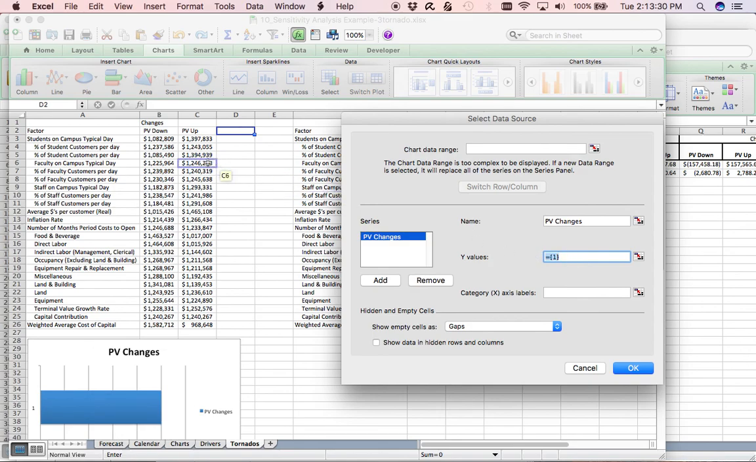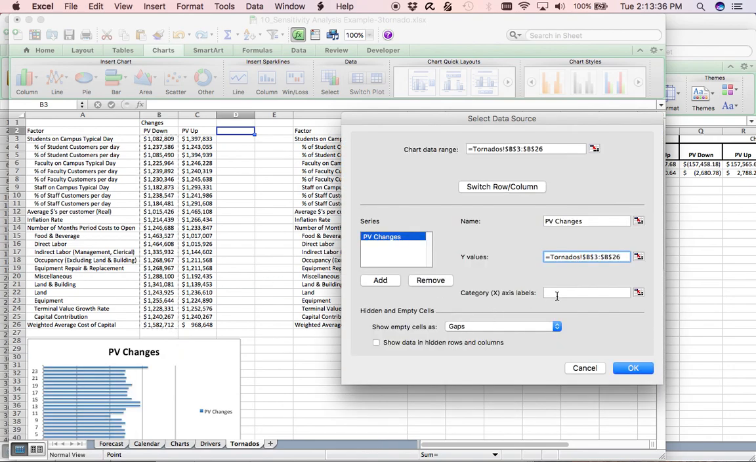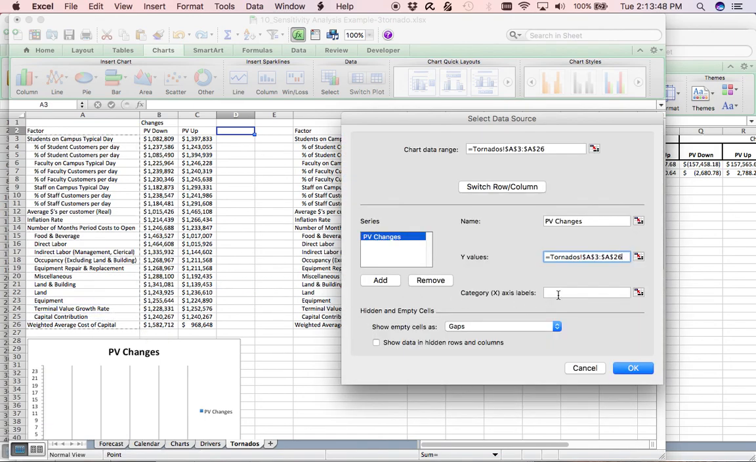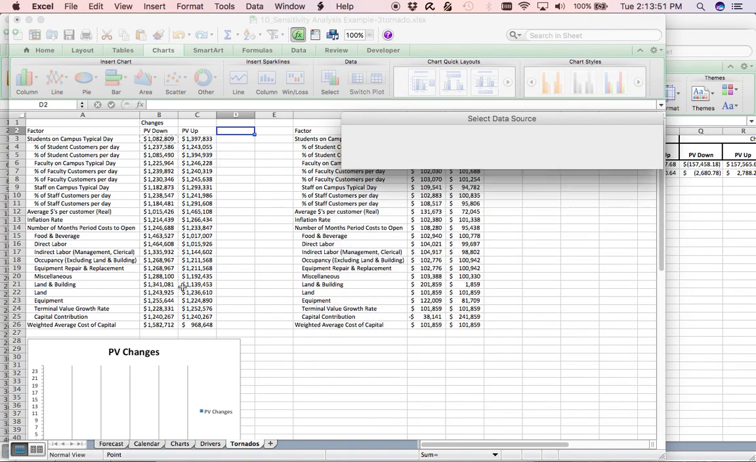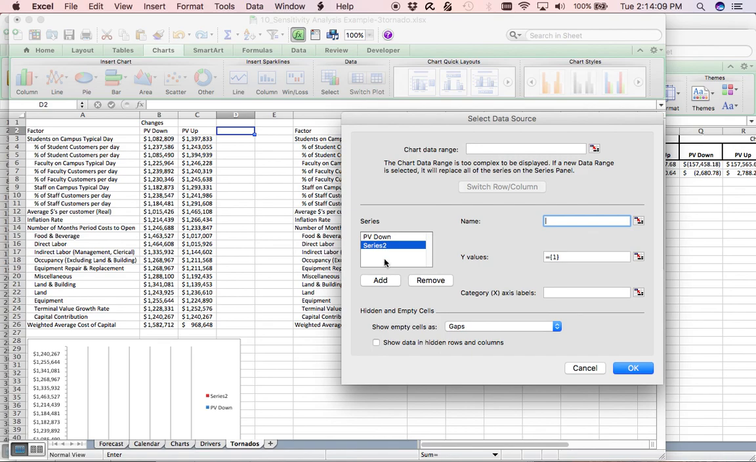My Y value for the first series is going to be the downs. Sorry, I did this wrong. The Y value on any chart is always the labels in this case, and the X value is going to be the width of the downs. Then we're going to add a second one. Actually, I'm going to change this and make it the PV down. Now we're going to add a second series, and we're going to make its name PV up.